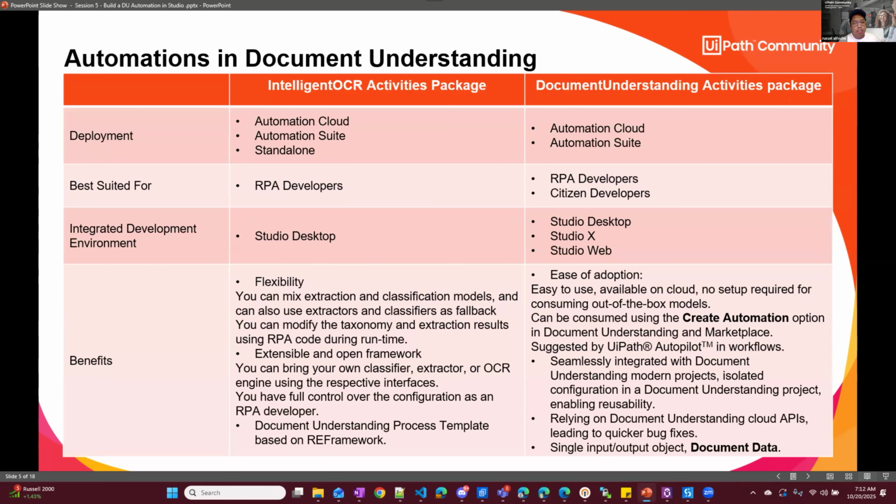Now that we have that established, when it comes to document understanding, there are two ways you can leverage this package within UiPath IDE, UiPath Studio. It's either you use the intelligent OCR activities package or the document understanding activities package. So what's the difference between these two?